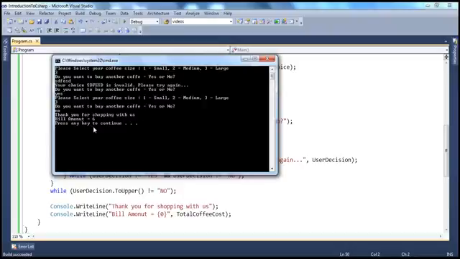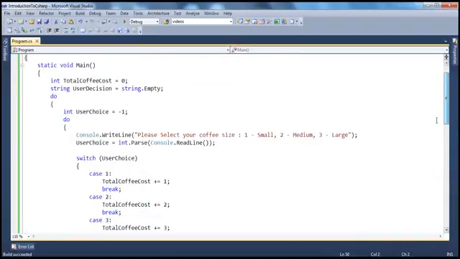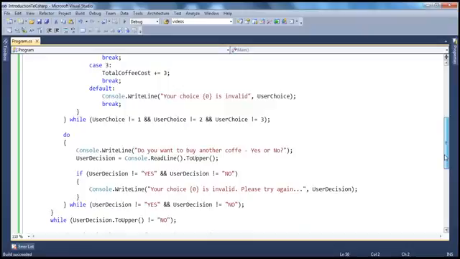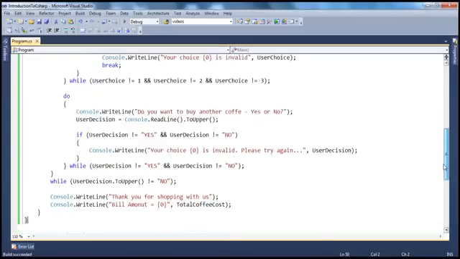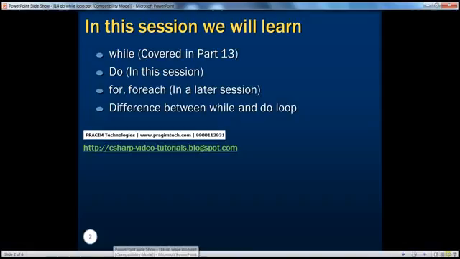The behavior is exactly the same, but instead of using go to statement, this time I'm using a do while loop, just like how we have used it in the even numbers program. So many a times you can avoid using go to statement. So if at all it's possible to do so, always consider replacing go to with other loops. All right, so that's about do while loop.